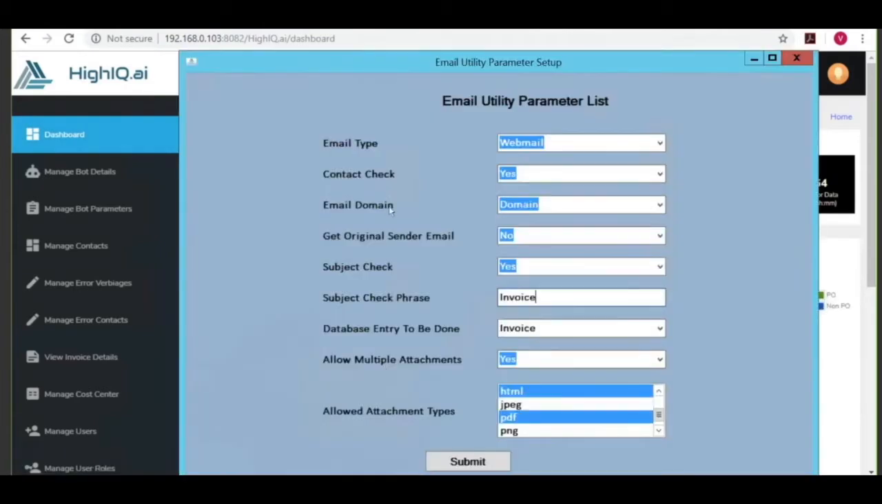The email capability for the digital worker has been completely redesigned, keeping in mind the various use cases which businesses face. These include: Number 1, multiple email types such as Outlook or webmail. Number 2, can check the complete contact or just the domain of the supplier contact. We do this because we perform a check against the digital worker's managed contact information.